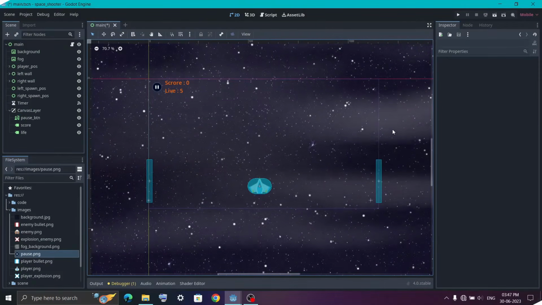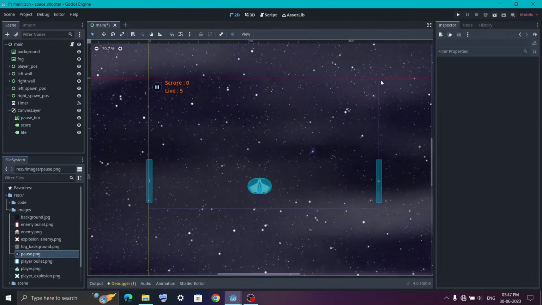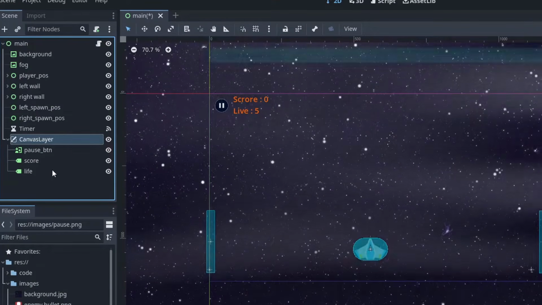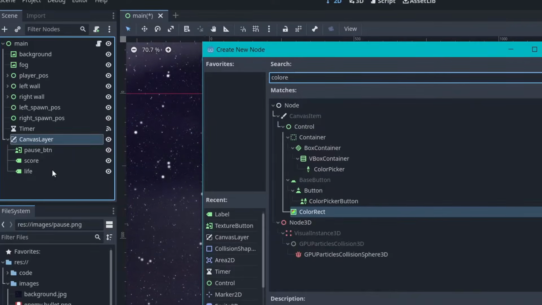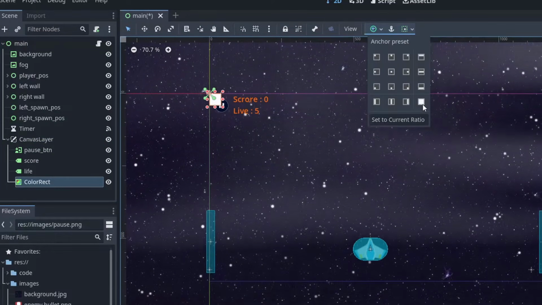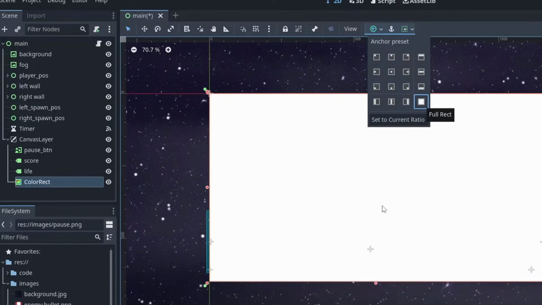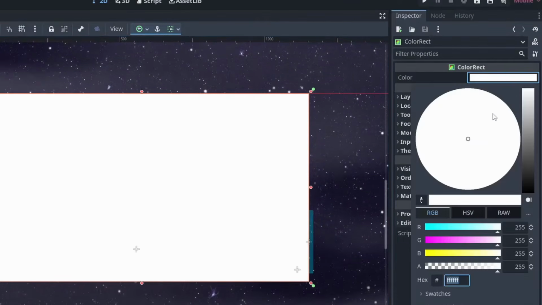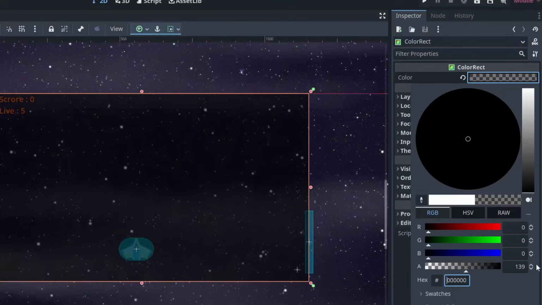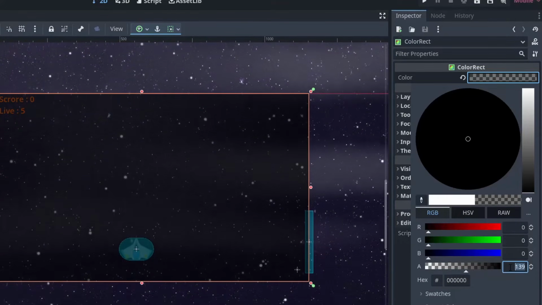Now the next thing we wanted is to create a background when we press this pause button. For that, go into the canvas layer and add one color rect node. Now in the anchors, set it to full rect so that it covers the entire screen. And for the color, I'm just going to set it to black and reduce its transparency to about 90.